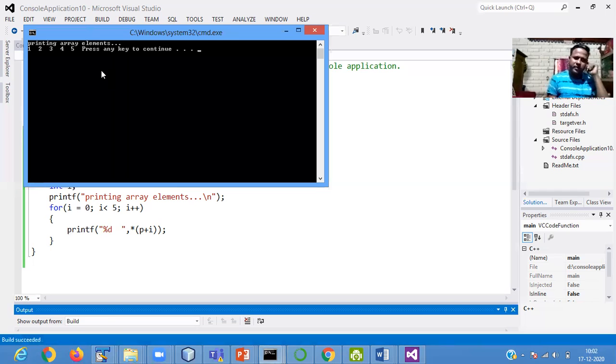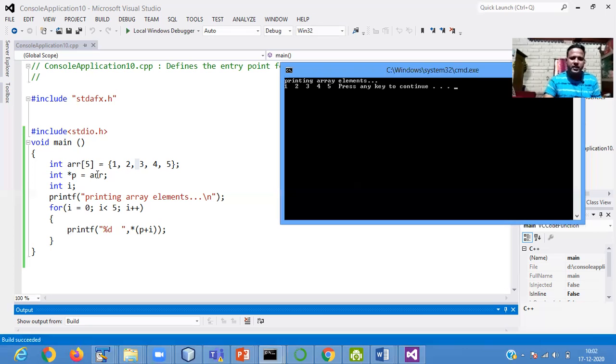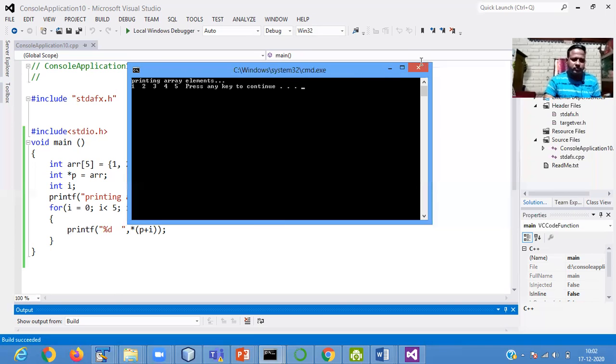It is showing you the printing of the array elements 1, 2, 3, 4, 5. All the elements that we store in the array, it is printing you all the elements.